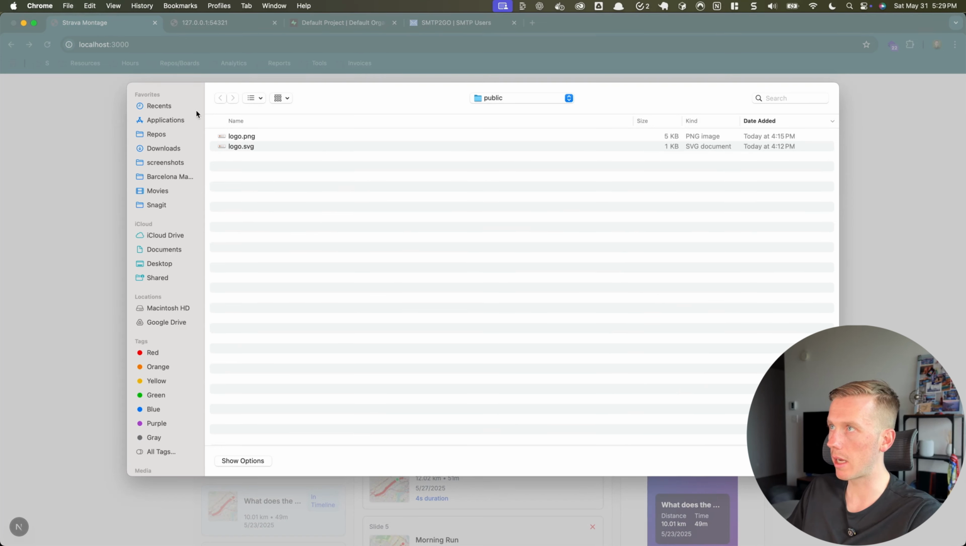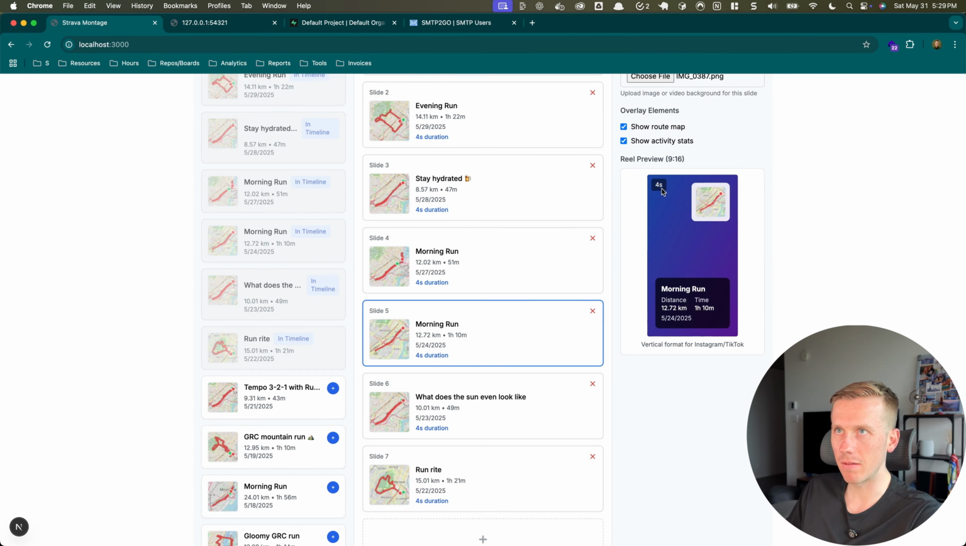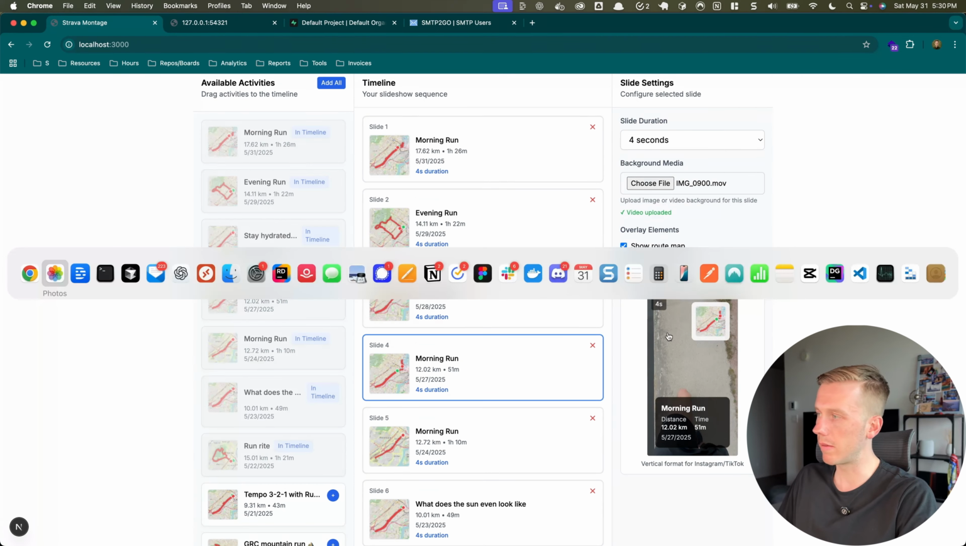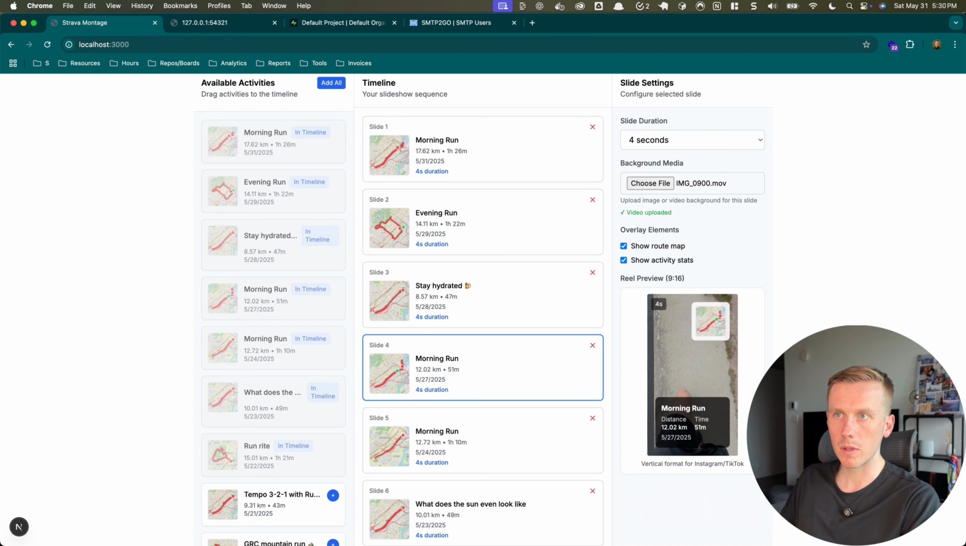So I can add an image. Oh, that's cool. So yeah, that's me. What about a video now? Okay, I just want to see if we can make it look a bit cooler, like the preview. Can you make the preview look more Strava and also add the pace to activities? Let's see if it will come up with something a bit better.